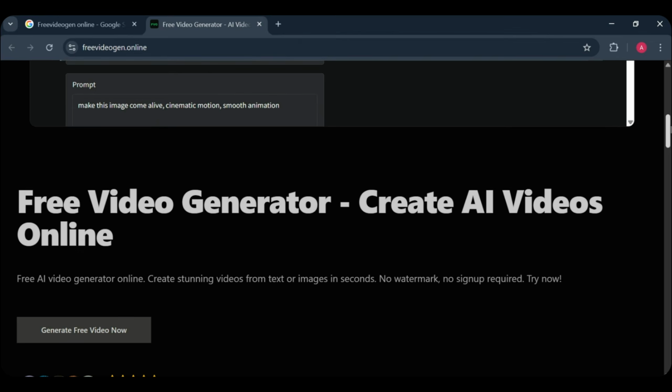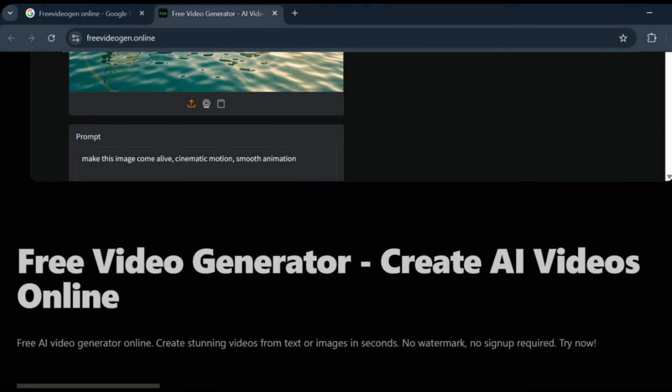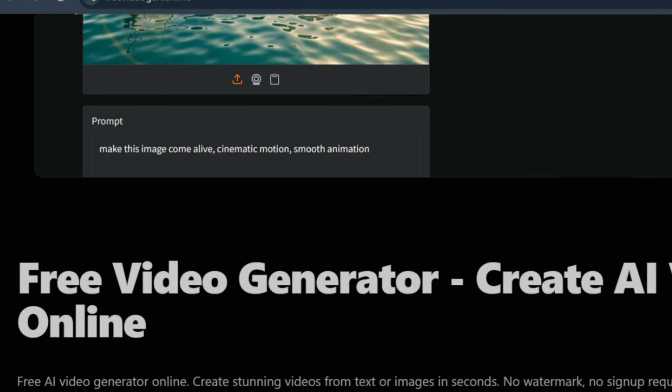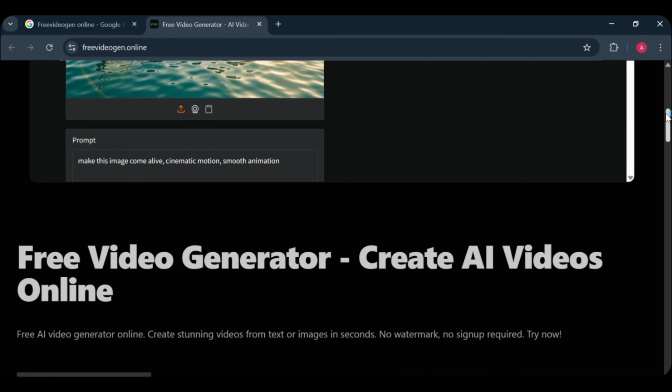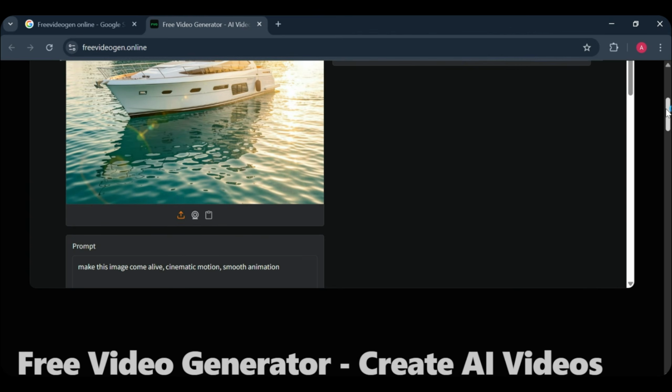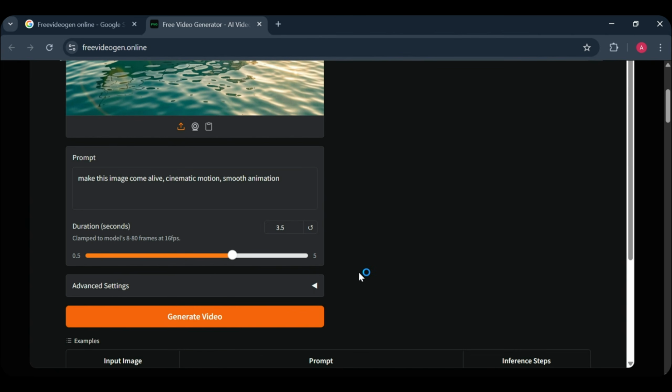Once the image is loaded, move over to the prompt box. This is where you get to be creative. You can write a short description or a more detailed one about how you want the image to move, what kind of atmosphere you're going for, or the type of animation you want to see. Don't overthink it, just write what comes to mind. After that, all you have to do is click the generate button and wait for a little while.